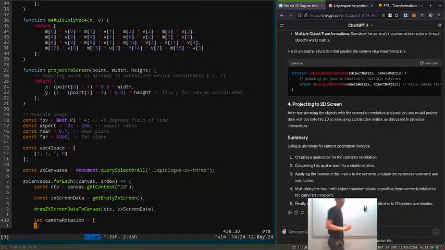But what's our core objective here? Our core objective is to take a vector and multiply it by a camera in order to get it into its space.